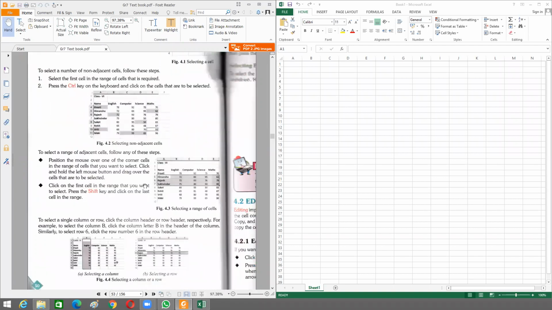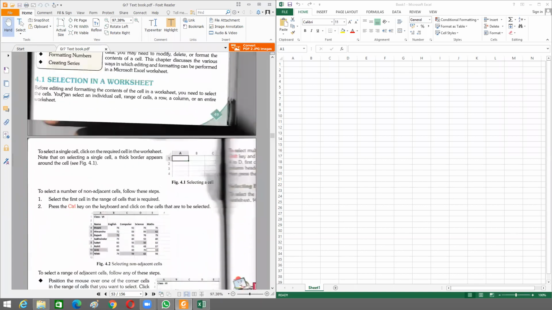Now, first thing is selection in a worksheet. That means how to select in a worksheet. Okay. So what's the normal method? Just click and drag. Yes, click and drag. That's the basic way.